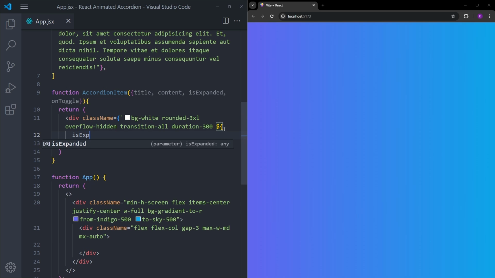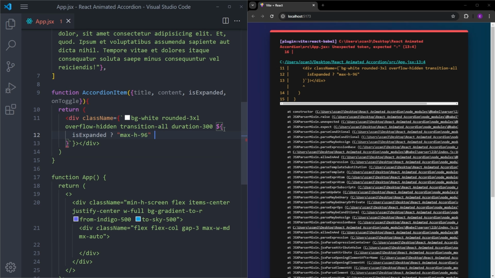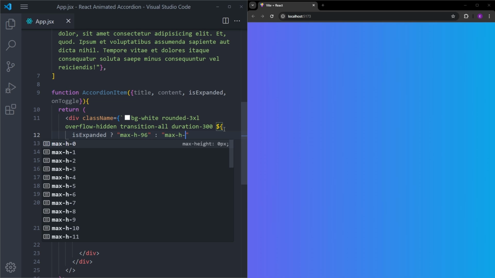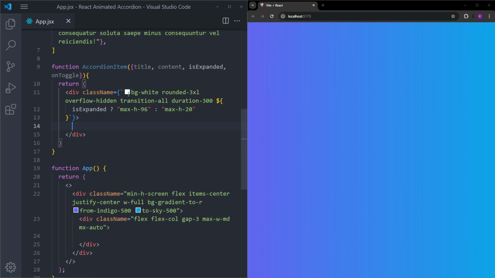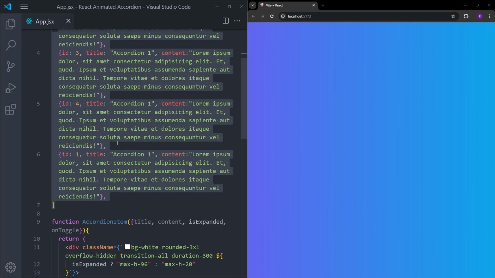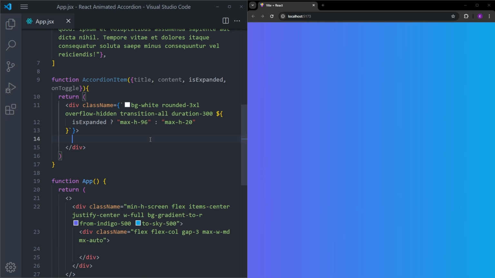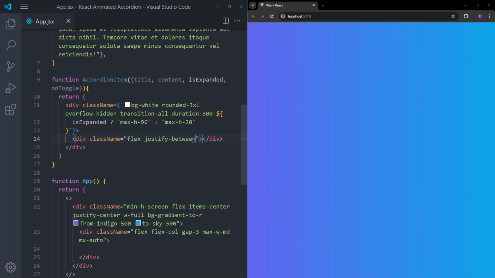And if this card is expanded, we are going to set the maximum height to 96. And if it's not, we are going to keep it small, so maximum height 20. Inside this div, we are going to be displaying the title, an icon, and also the content coming from this array. First, we are going to put the title and the icon. So let's create a div. Justify between, because we want the title to be on the left and the icon to be on the right. And that means putting all the available space inside this container between them.